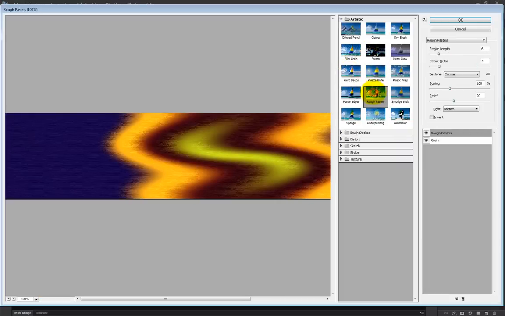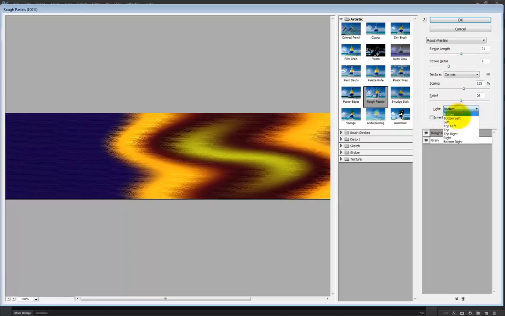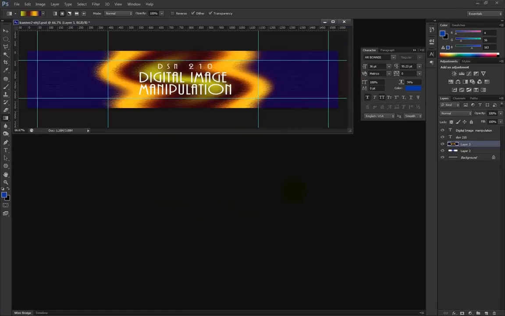Just clicking around, seeing if there's anything interesting. I kind of like the rough pastel with the horizontal look. Let's increase this stroke length, stroke detail, scaling. Let's change the light to, I'm going to leave it at bottom. Hit OK. So there we are. We got it.